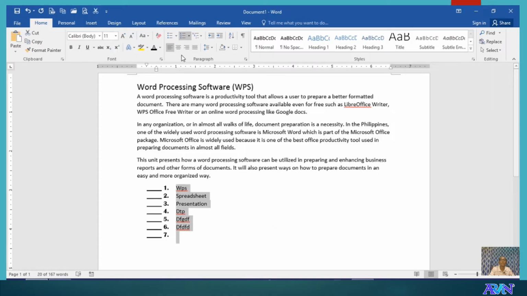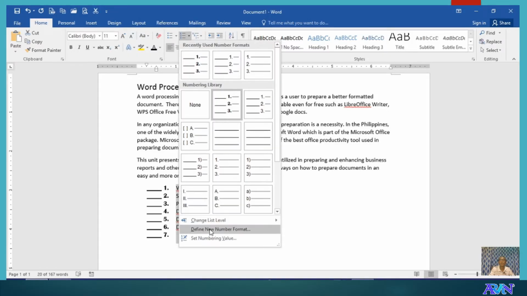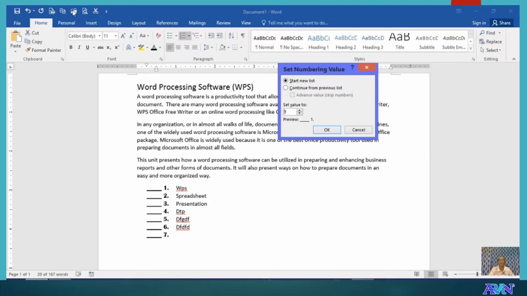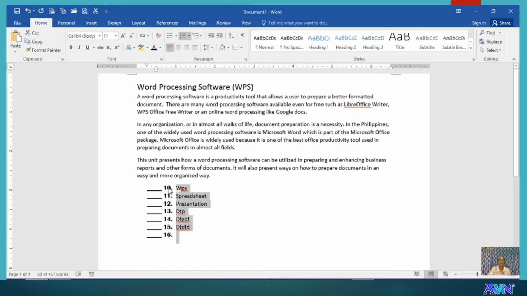Additional to numbering, we have the set numbering value. So you can have the starting value. Say, for example, you would like to start on 10. So you set it to 10, click OK. Notice that the numbering starts at 10. So that's all about bullets and numbering.